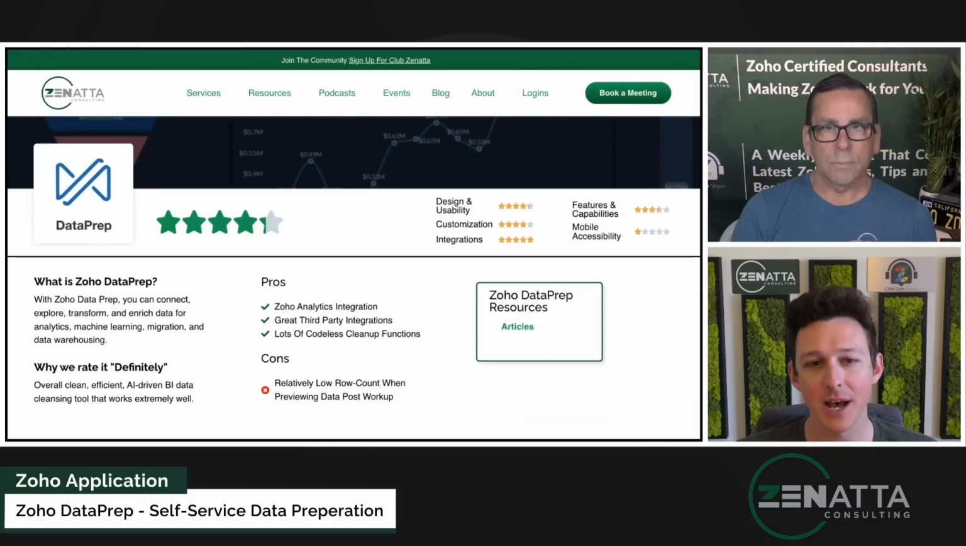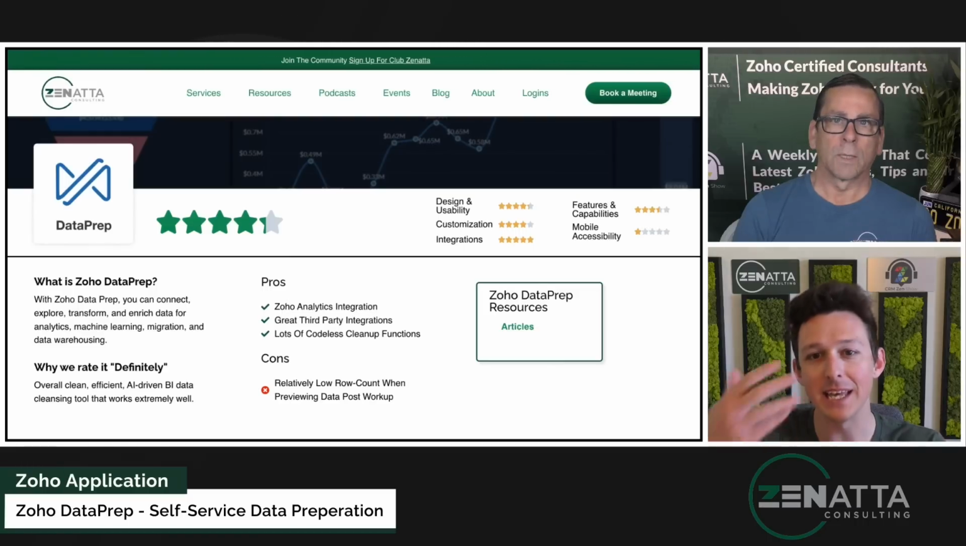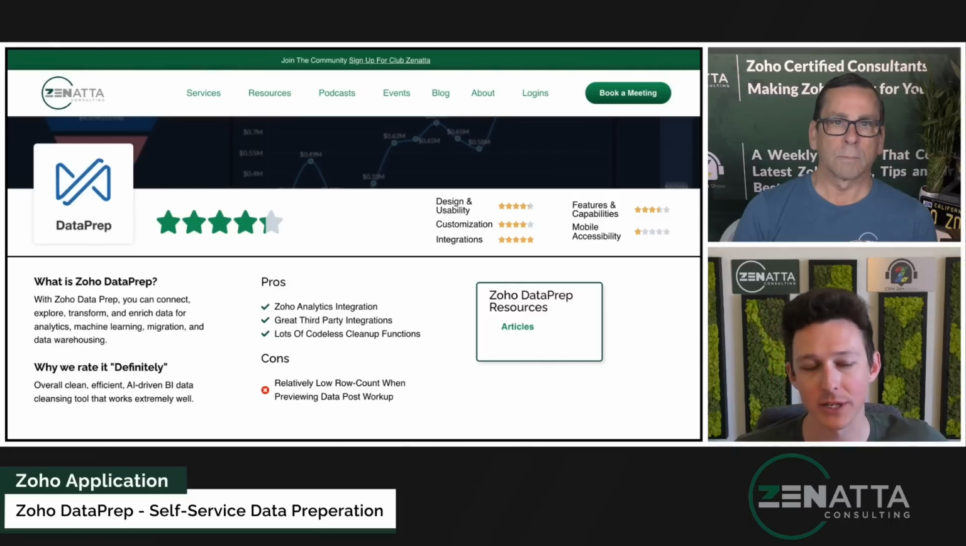You can essentially set up cleanup routines or templates where you're loading in a file and then it's doing these predetermined actions. You take that file right back out and you bring it into whatever tool you want to use it in. The other way to use DataPrep is kind of as an in-between between a third-party data source and something like Zoho Analytics. So DataPrep is a source of data for Analytics.